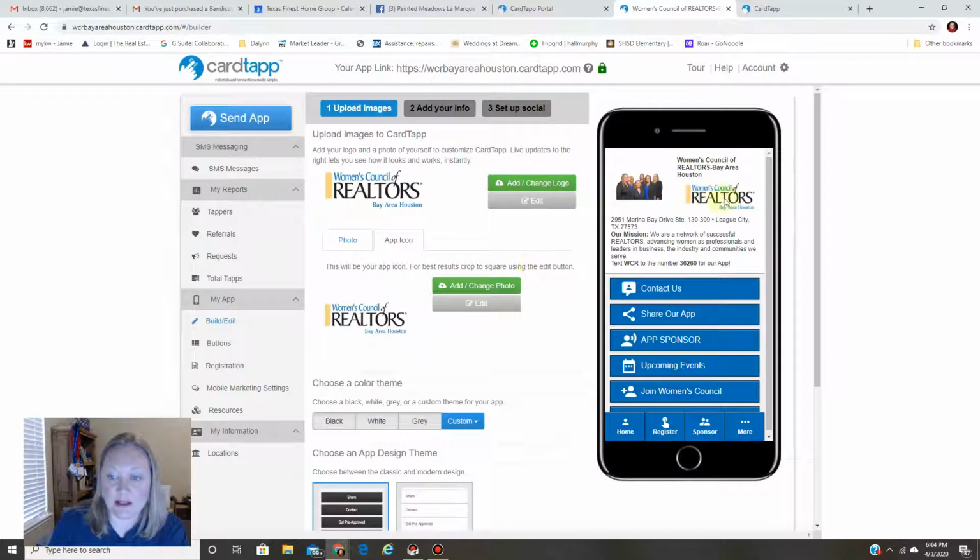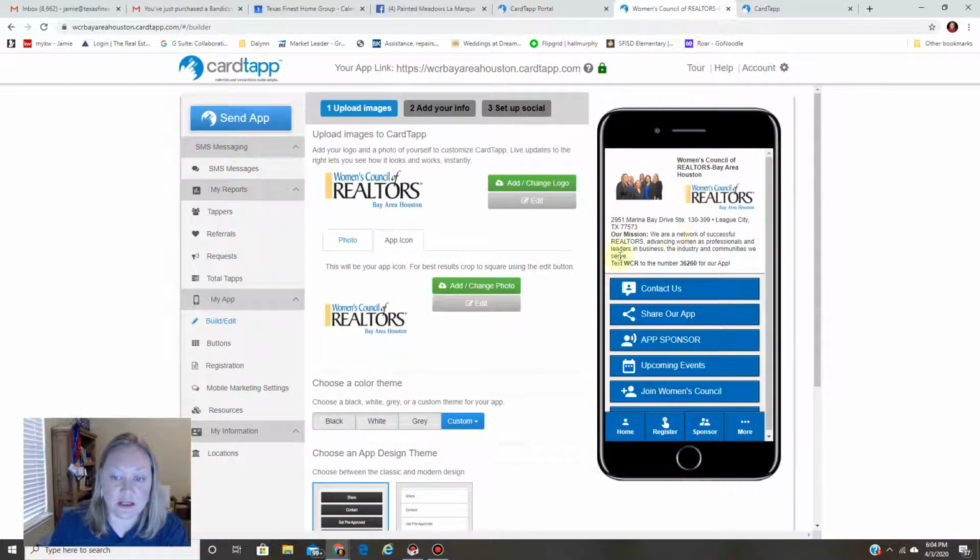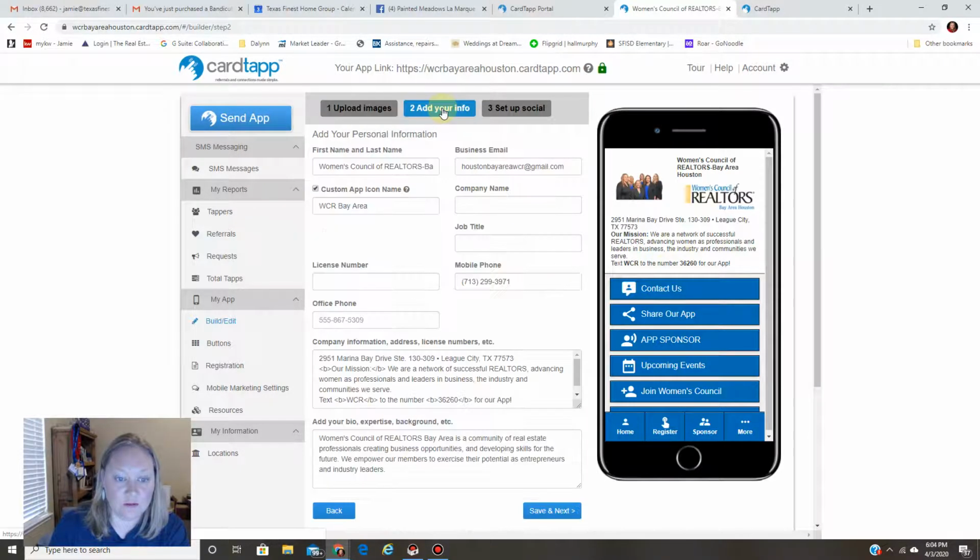This app icon is this one here. So you could change out your logos if your logo changes, or if there's a change somewhere. So this information, notice that you can change that. Notice that you cannot change this text word. Only CardTap can do that. So that's there. Add your info.